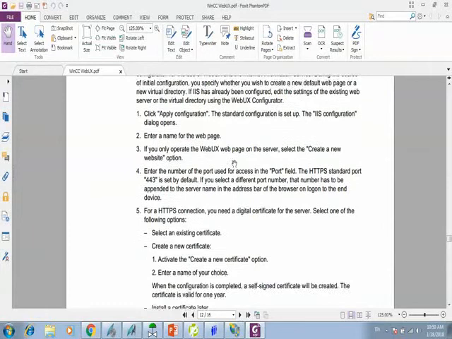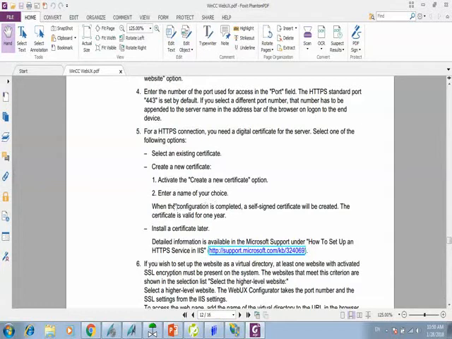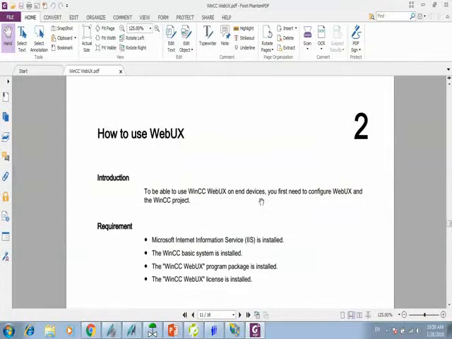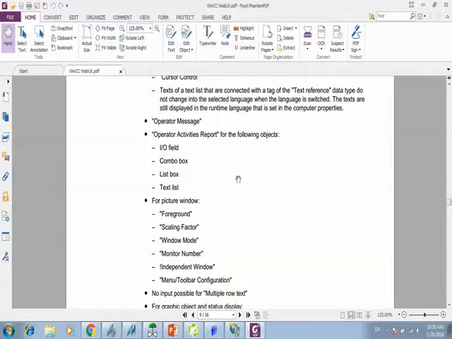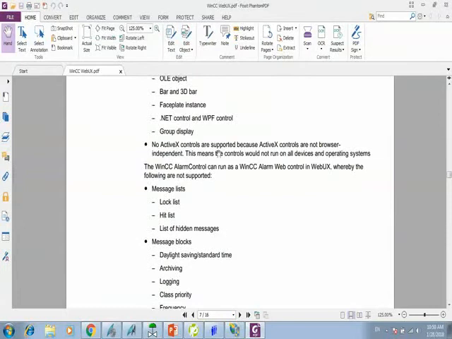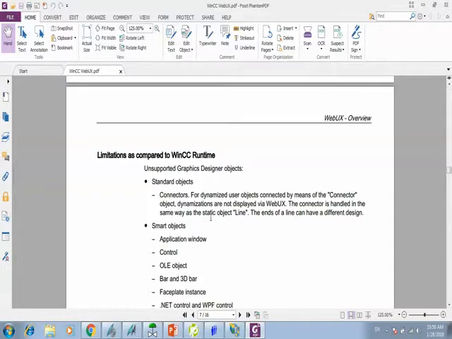HTTPS, active, create new certificate. Okay. If you need to read about web UX, download web UX to read clearly about this. You know web UX has so many limitations. It is different from web navigators. You need to read the limitations compared with the installed version.